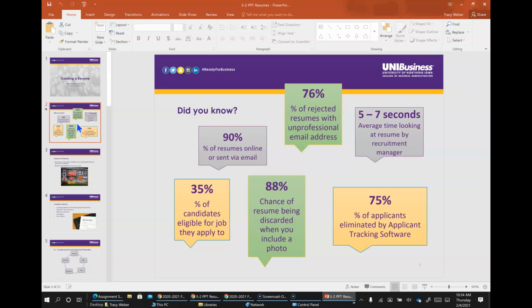Unprofessional email addresses are the reason for rejection of 76% of resumes. When you put a photo on a resume, the chances of getting discarded are up to 88%. During the year 2014, over 90% of resumes are made available online or sent via email. It is worthy to note that only 35% of the candidates are eligible for the jobs they apply to.